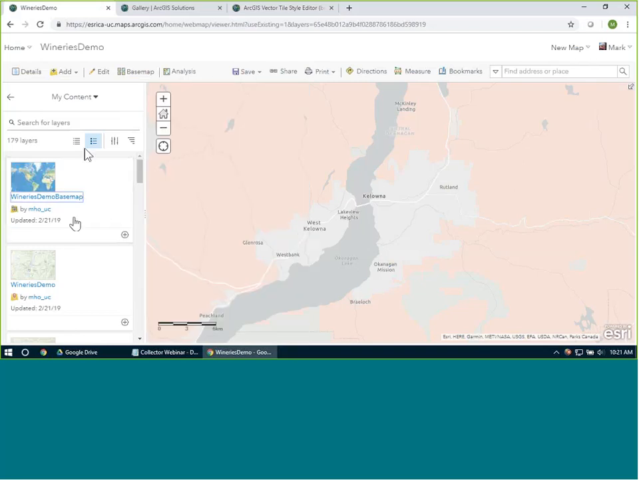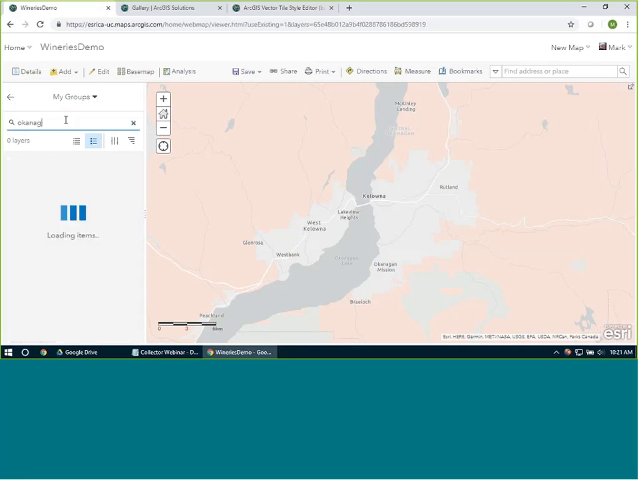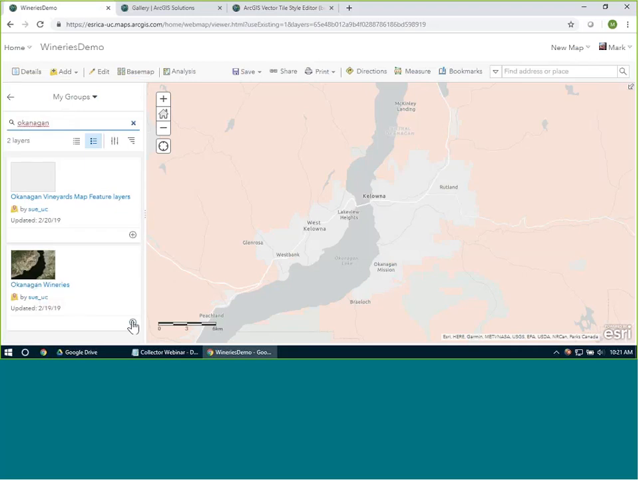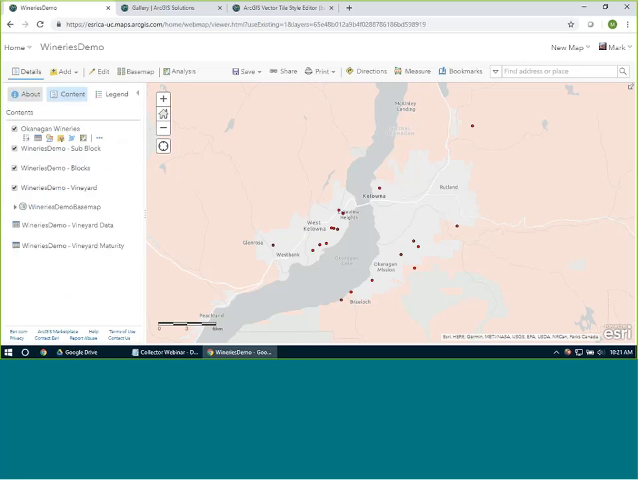Now, in addition to that, I will also add in another layer that has been shared with me within a group. And this is going to have a bunch of points of existing wineries in the Okanagan Valley. So here we go, we've got Okanagan wineries. I will also add that in to my web map. Beautiful. Now, with this layer, we can change some of the properties of these winery points.